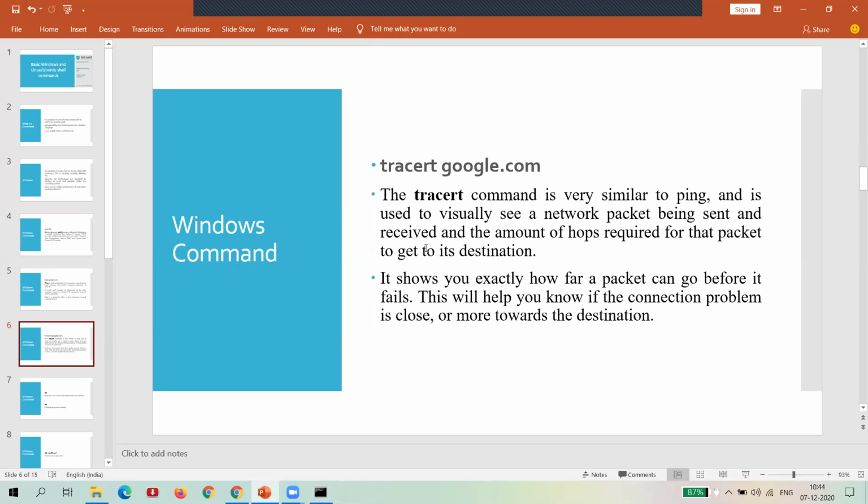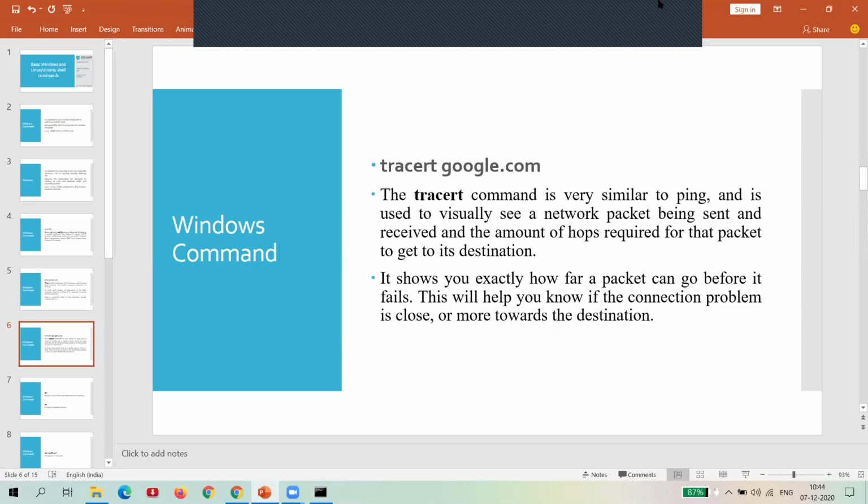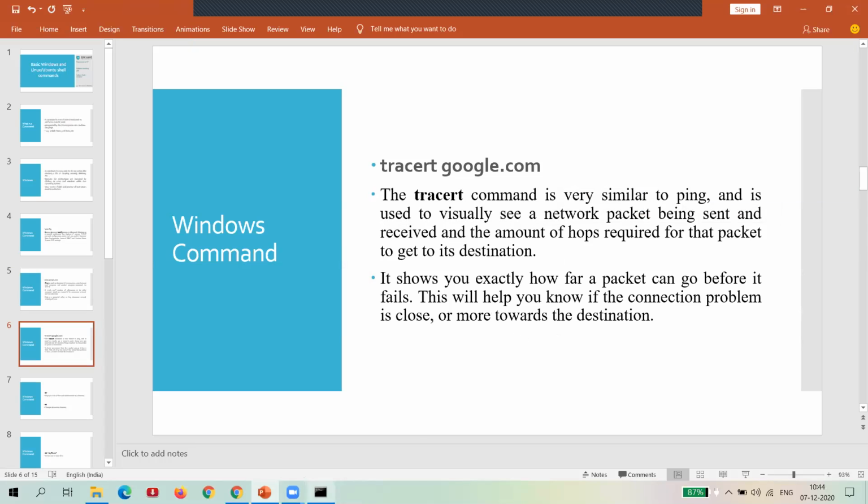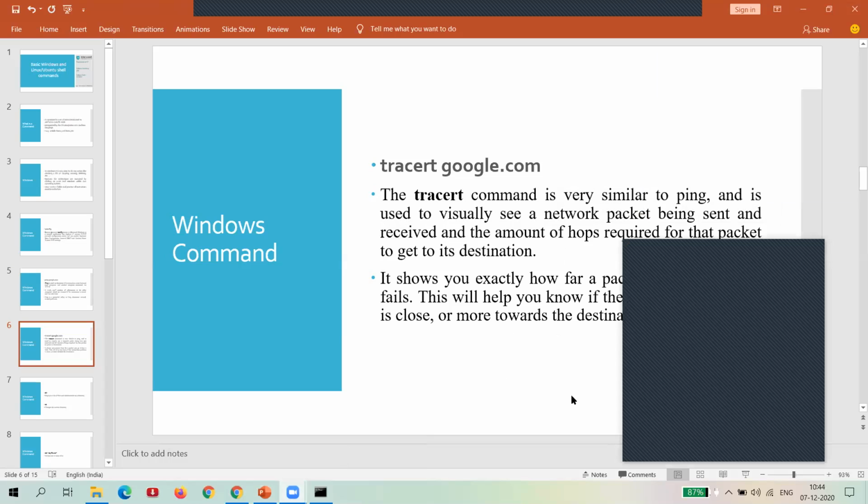Now the next command is tracert. It is similar to the ping command, where usually we see the network packets, how many are sent as well as received, and based on that we find out whether a connection is working or not. You also get the result of how many packets are lost.